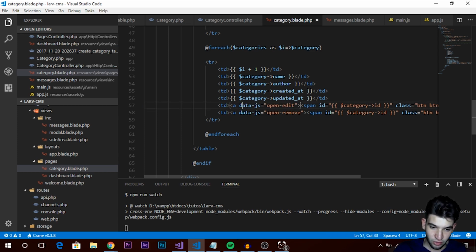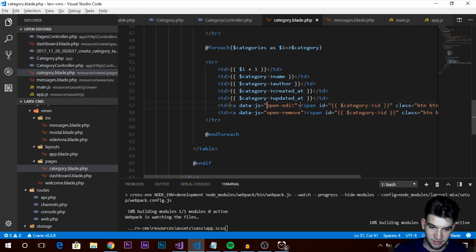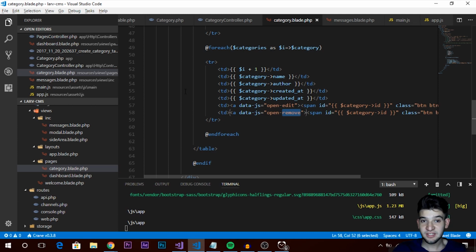We add an attribute called data-js equals open-edit, and this is going to open up a pop-up with an edit field that tells us we are going to edit a category. In the other case, we have data-js equals open-remove, and this one opens up a pop-up that tells us delete, are you sure? When we click OK, it's going to delete the category. So this is going to open up the pop-up for the remove.